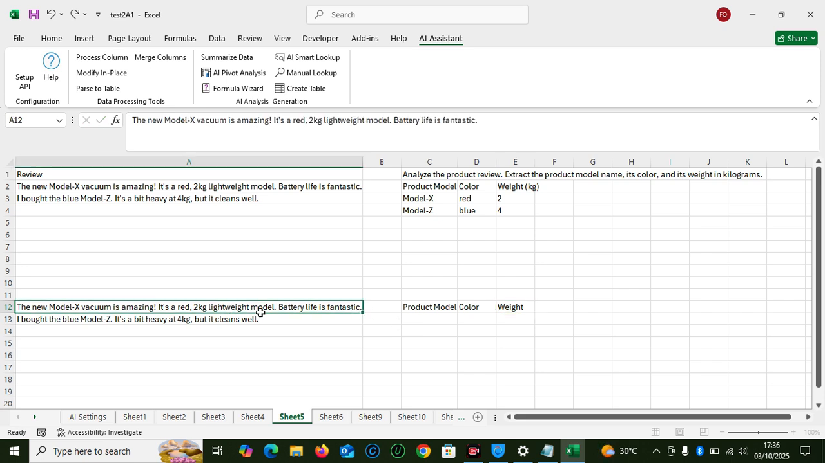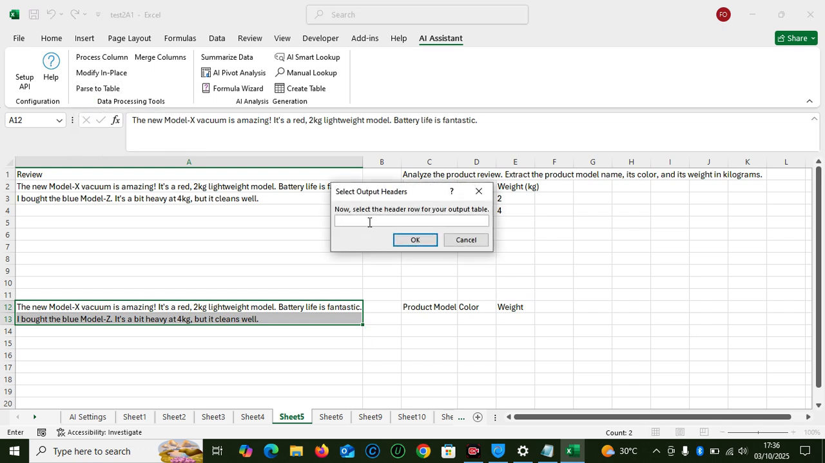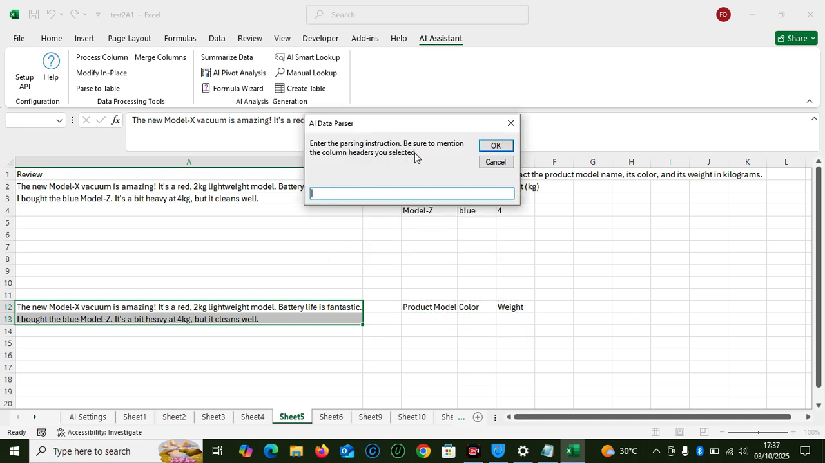So the function now asks us to find the, what do you want to do now? We want to pass the table. It says now select the header row for your table. So this is the header row. You click OK. Then it says enter the parsing instruction. Be sure to mention the column headers.